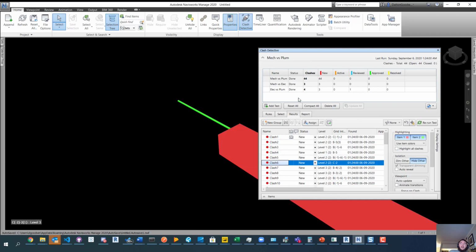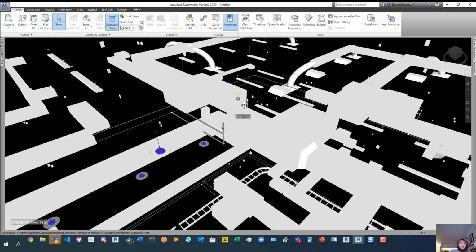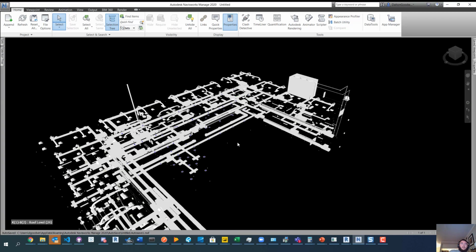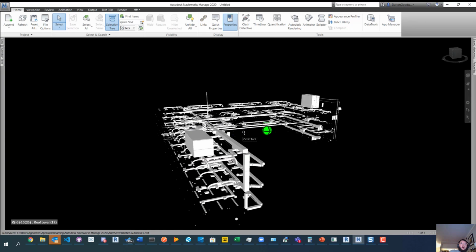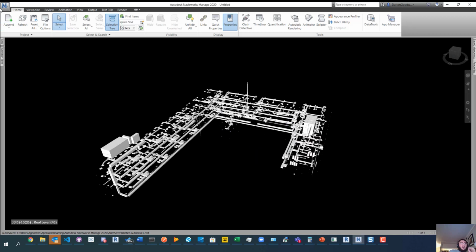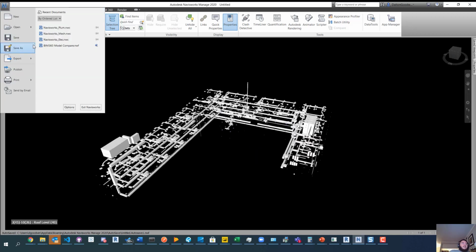And so now what we're going to look at is the power, or the Dynamo, portion of this. And so I'm going to close this clash detection window. I'm going to zoom out, get a good view. I'm going to go over here and I'm going to save this file.